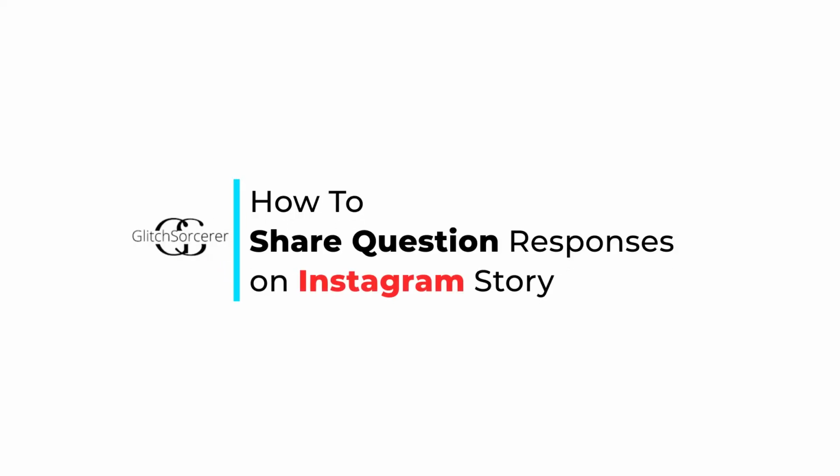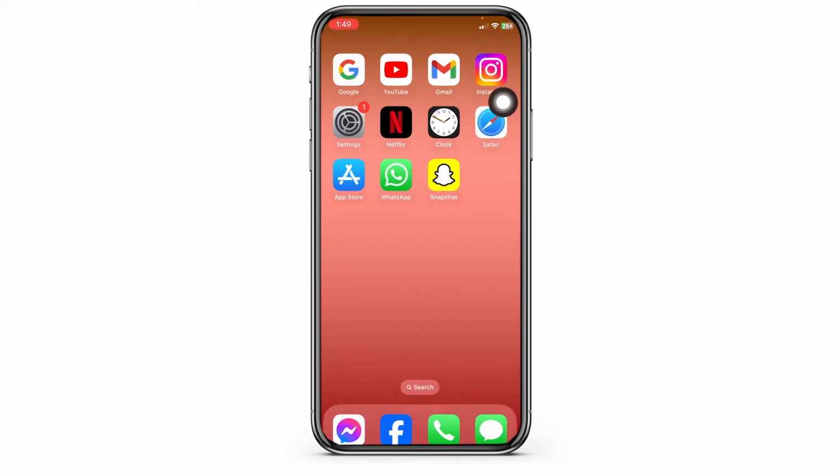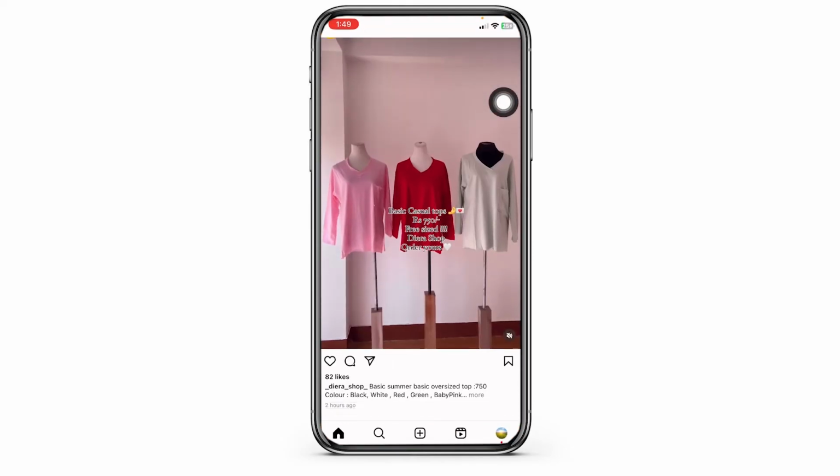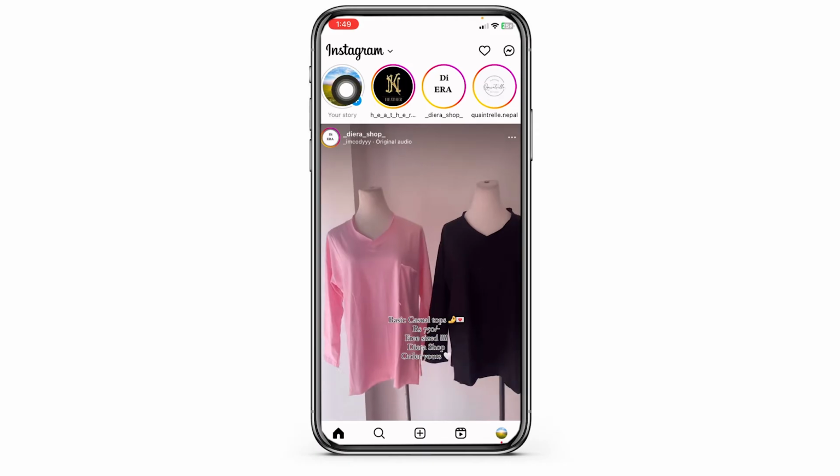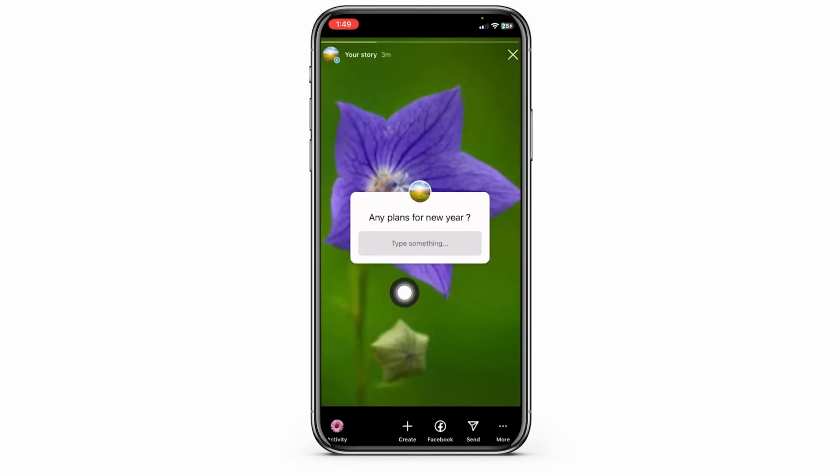How to share question response on Instagram story. Let's get started. Launch your Instagram app. Here we go. You will land on the home page. Now click on your story, open up. With that, you will find your story.